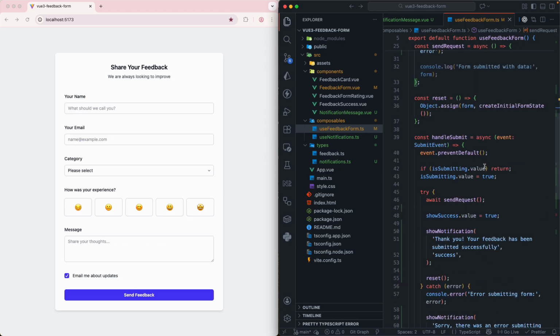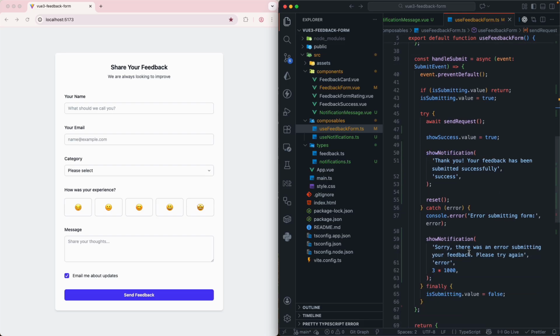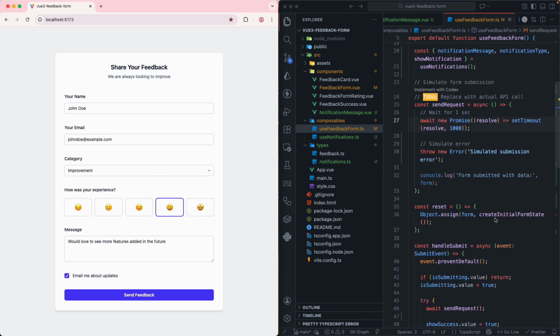And if we submit, we should see this error message. Yeah, here we go. Now we can comment this line out. And that's it. Notifications are fully wired up, animated, and working end-to-end.